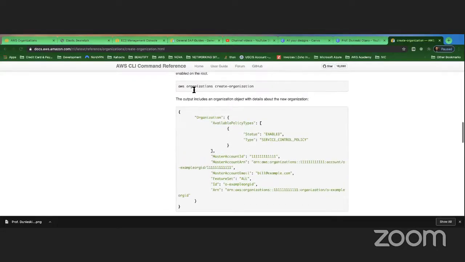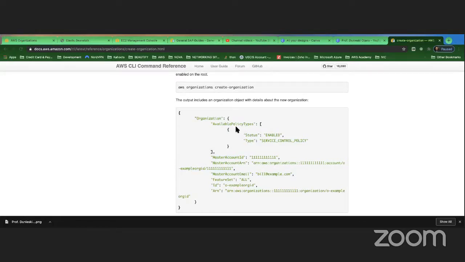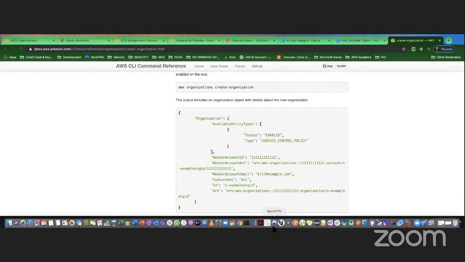And then once you create that organization, you're going to have this output. Remember, someone asked me, why do we put JSON as an output when you configure the CLI? Remember, someone asked me?